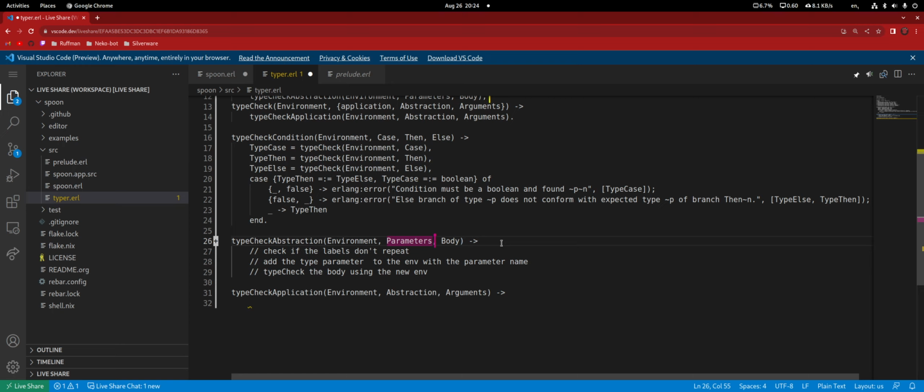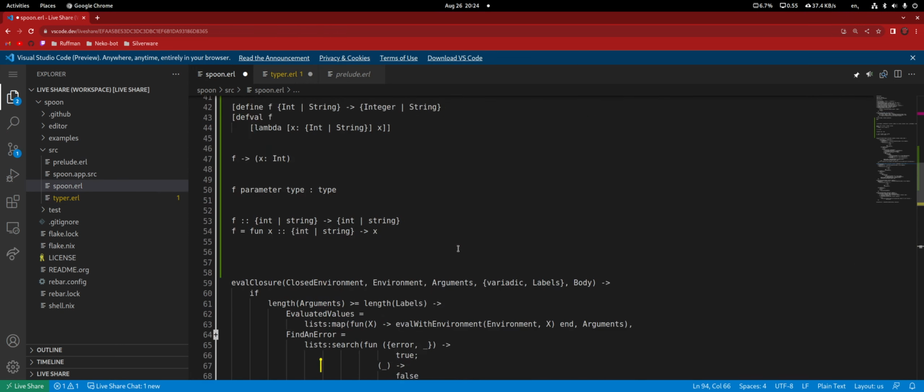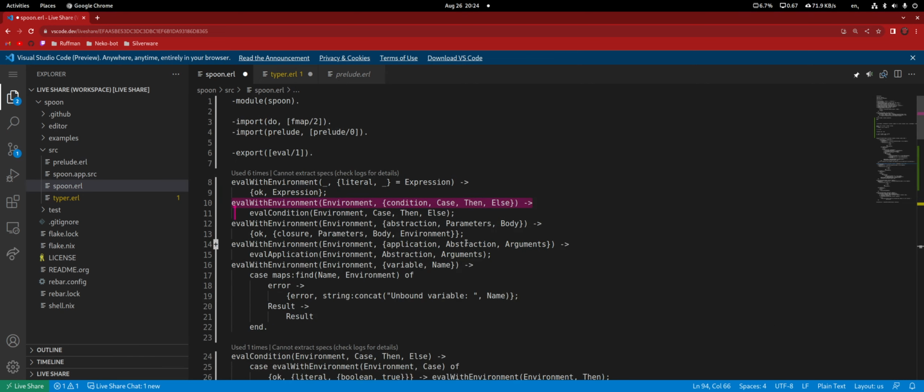We need to do parameters is a list, as far as I remember. I look at Erlang and I get lazy. I don't know. That's understandable, Magita. No, that's really weird because he was so excited when we did.